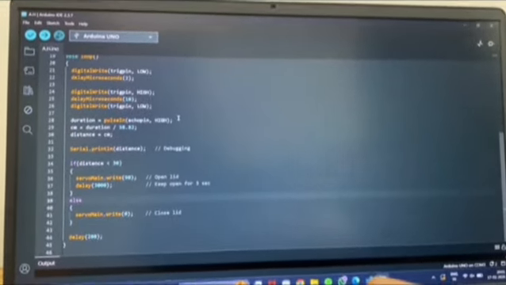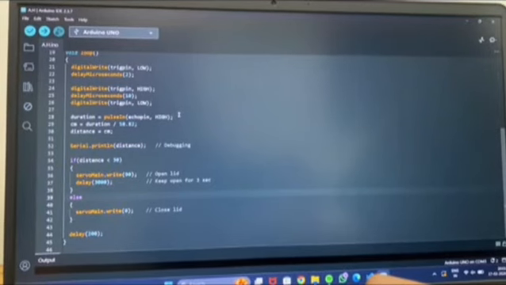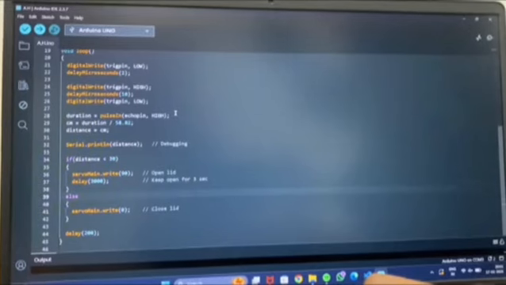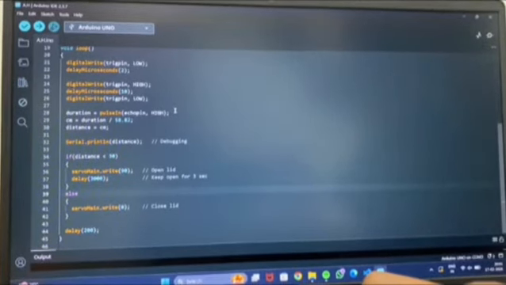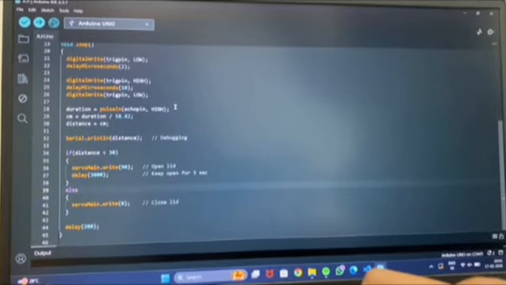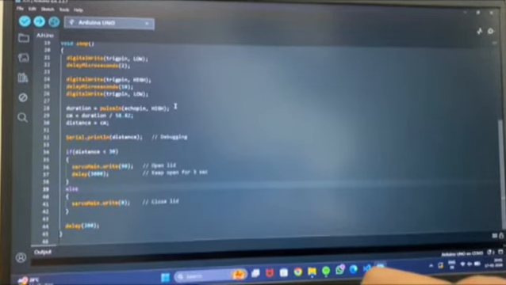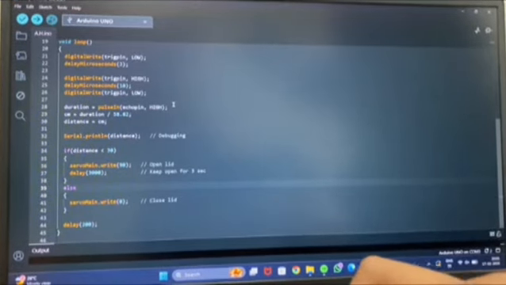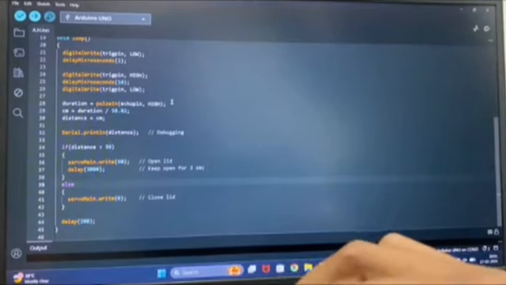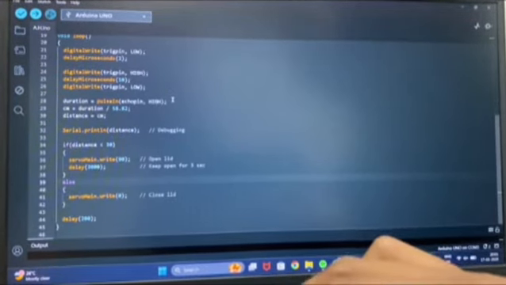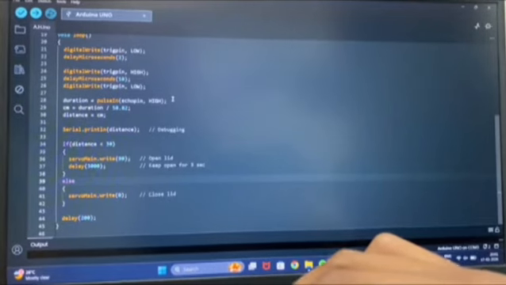So the main logic we are using is a calculation of distance. We are calculating the distance from the time and speed of the sound. So what is the logic behind the ultrasonic sensor? It catches the frequency of the sound wave, and then it converts it into distance. If that distance is less than 30 centimeters, then the flap of the dustbin will open. Else it won't open.